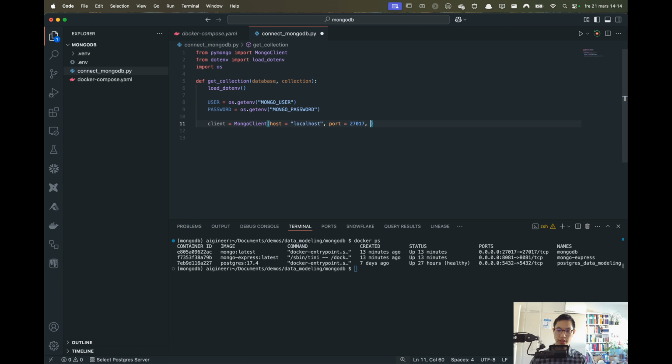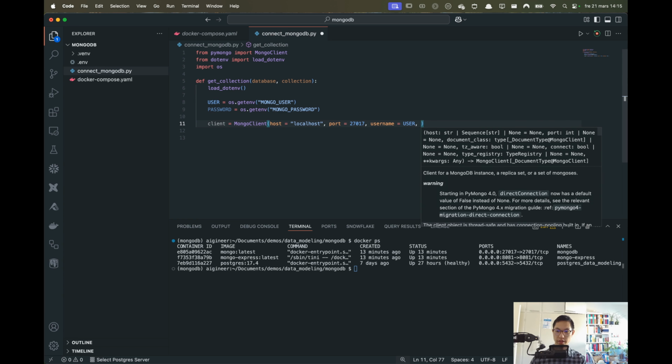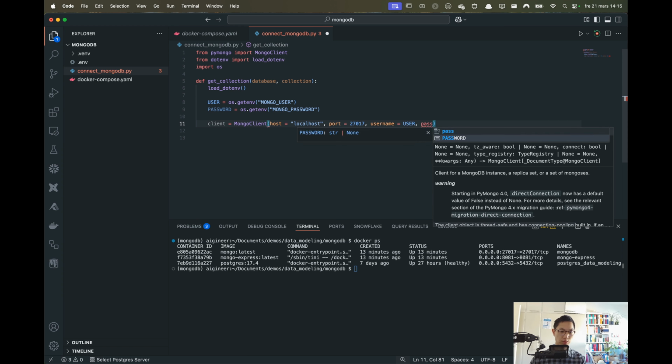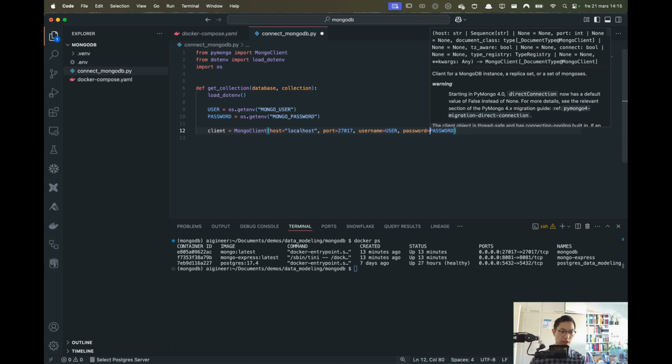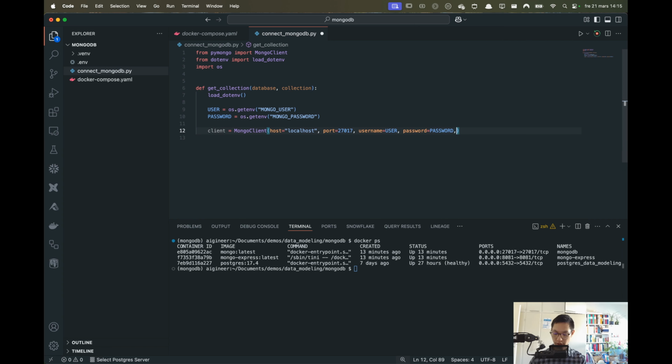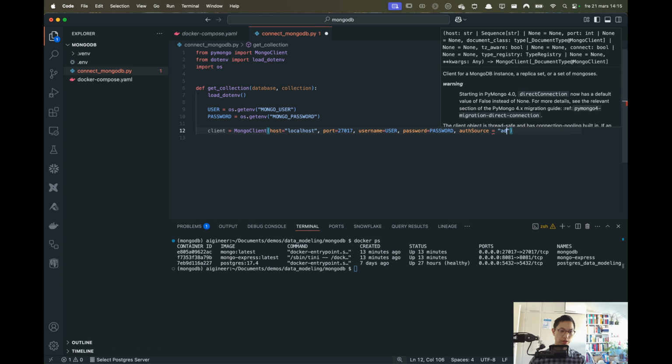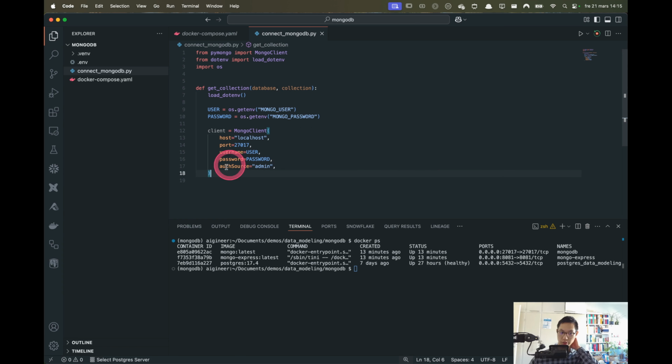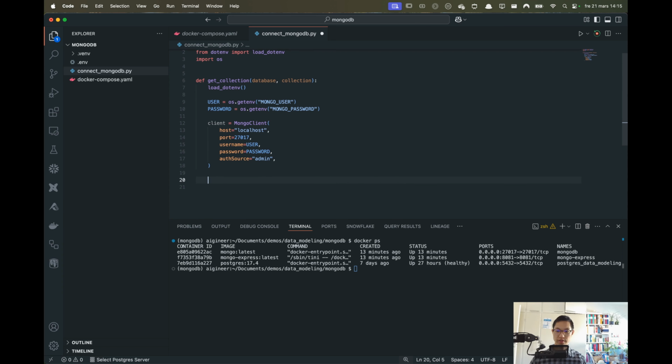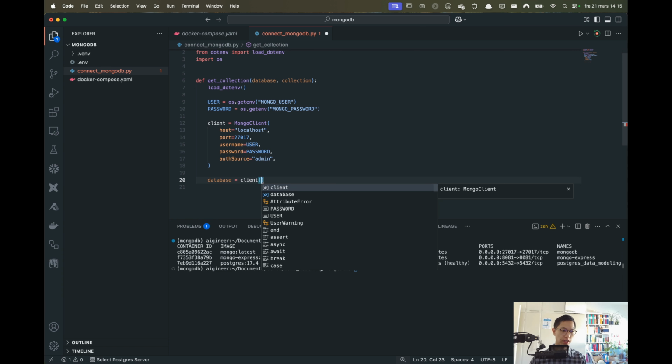Okay, and then the port, and we have username. Username is basically the user. And we have password, which is the password, right? Password equals password. And we have something called authSource equal to admin. So this is the one we have for the user to connect, right? Okay, so you have this, and then you just do this. Database equals client of the database. Okay?